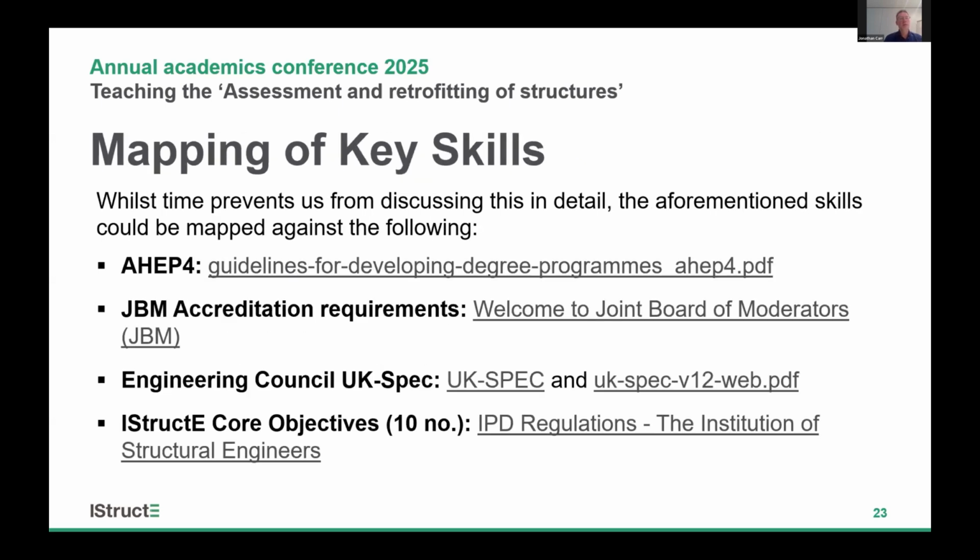And of course, it's always going to be helpful to map the skills from your reuse modules, to think about how they align with other modules and the overall accreditation criteria. Think about whether there are any gaps that have been left or any significant overlaps. So clearly you're going to be thinking about AHEP4, JBM, Engineering Council UK-SPEC, which are all essentially trying to do the same thing. But it's also probably useful to think about the IStructE core objectives to help students start thinking about their journey to becoming chartered engineers.